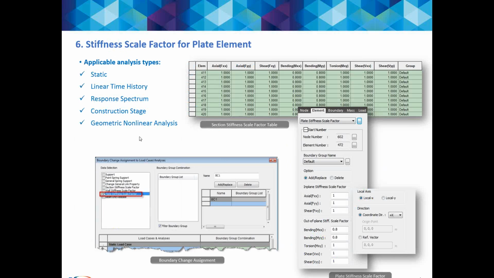And there is another new improvement which is related to the plate element. Stiffening scale factor for plate element.